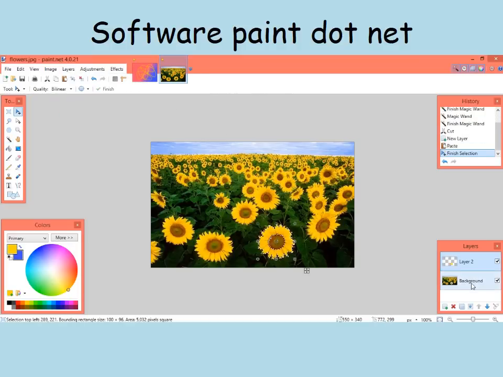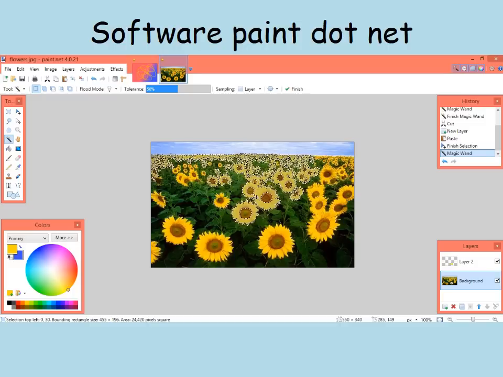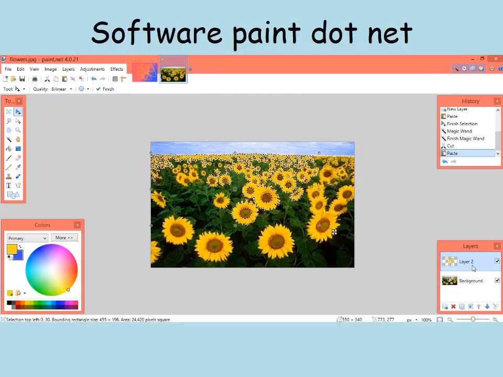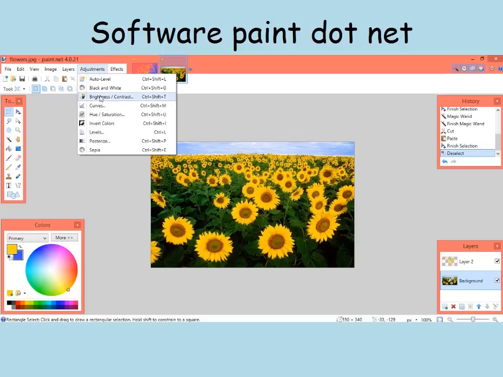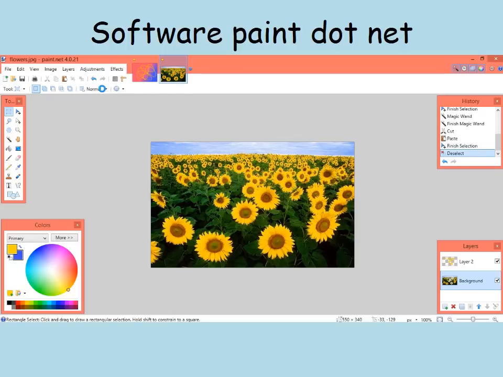I'm going to go back to the previous layer, which was your background, and I'm going to use that same magic wand, and I'm going to select all of that and cut that. And now I'm going to paste that into layer 2. And now, although if I click on the outside, it looks like exactly the same, what I can do is I can click once on background, I can click on adjustments, and if I click on black and white, it will make everything else black and white on that layer, and everything on layer 2 will remain in color.